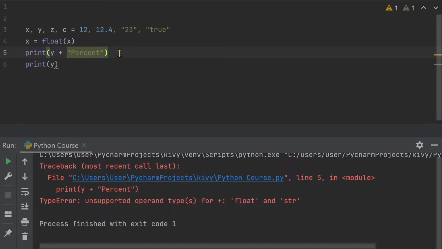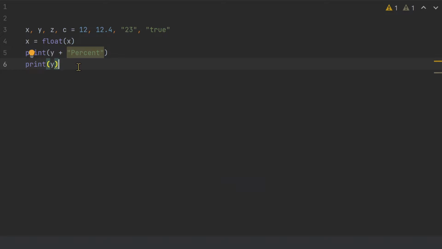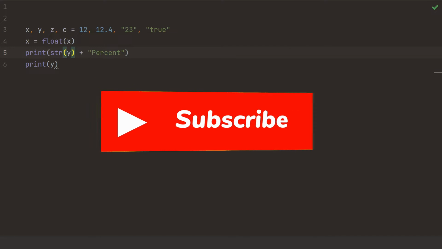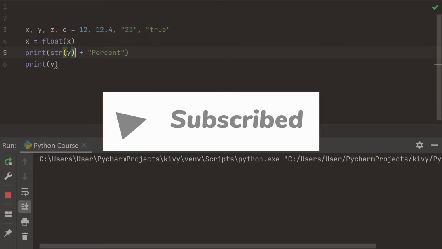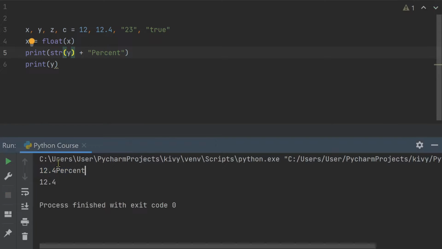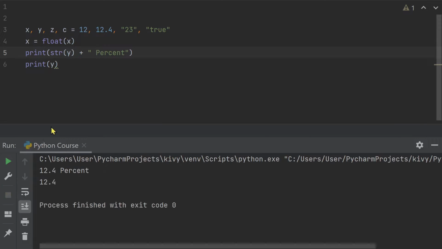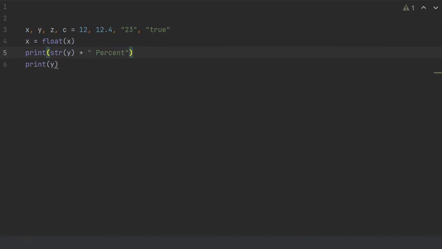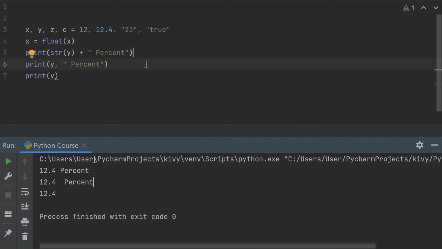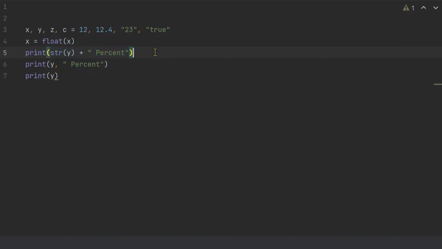Well, all I need to do is convert it into a string. To do that, I'm gonna use the str function. Right now, I won't get an error and I will be able to print 12.4%. And we got 12.4%. If you want the space between them, you can just space it out from here and then 12.4%. Now, there's a way to print a number without converting it to a string. So let me show it to you. I'm gonna write print y, comma, %. And we got 12.4%. But I used this expression just for the sake of this tutorial.